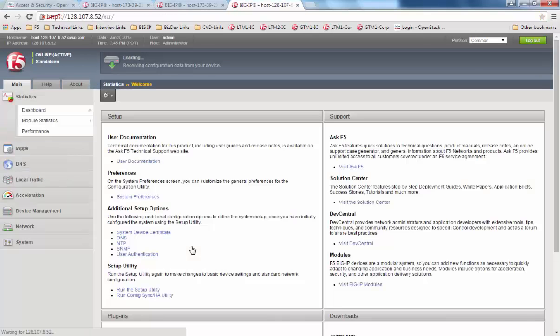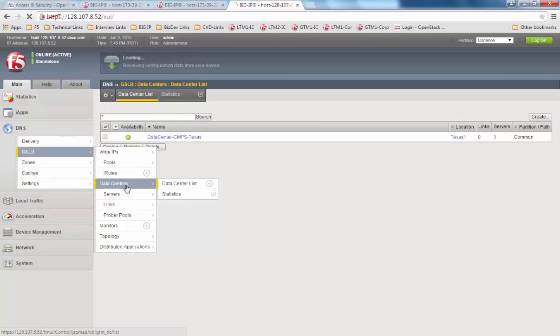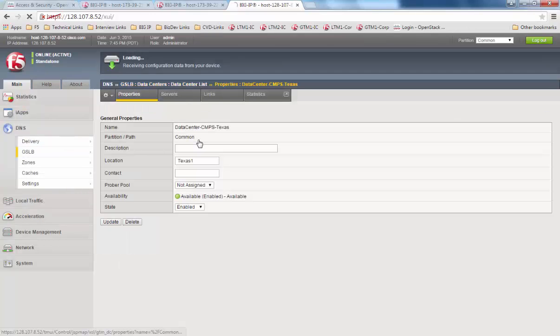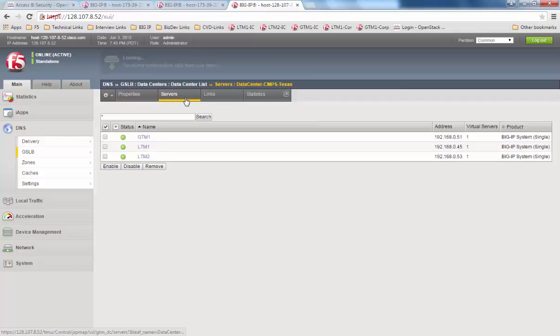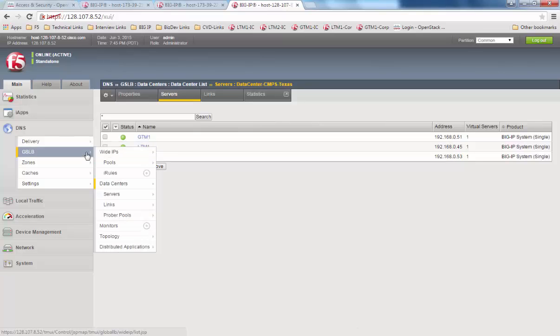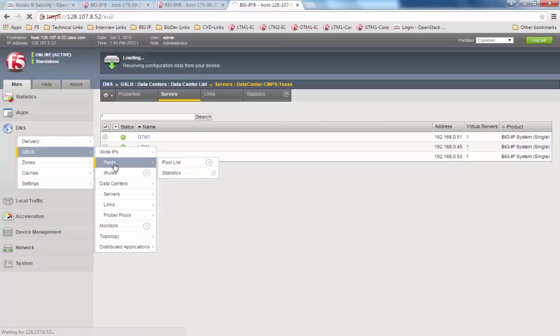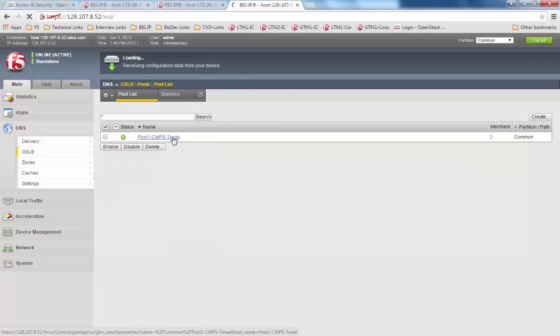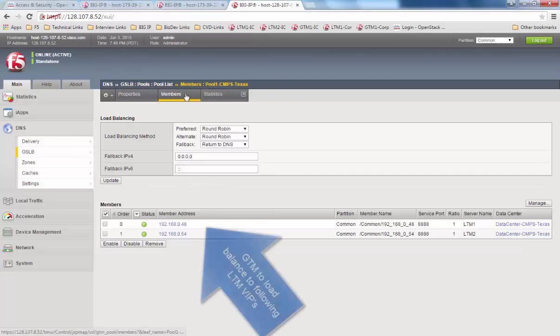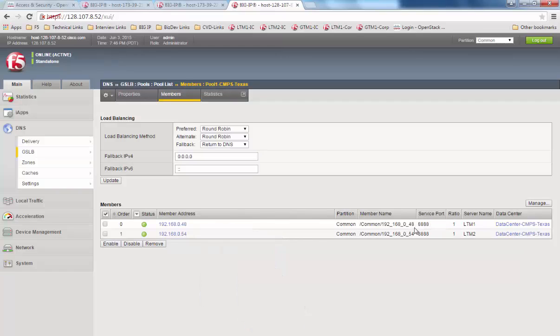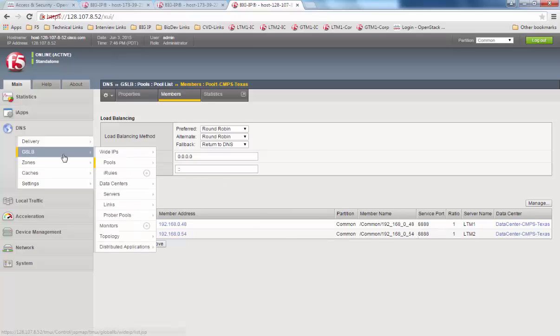Let's log into the GTM. In the GTM, when we go to the data center and we see the servers that belong to the data center, we see our GTM as well as our two LTMs. Let's see the pool. We have members assigned to the pool, and these members are nothing but our 0.48 and 0.54, which are the IPs for our LTM listeners.